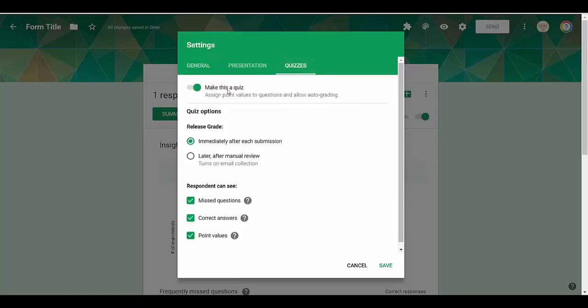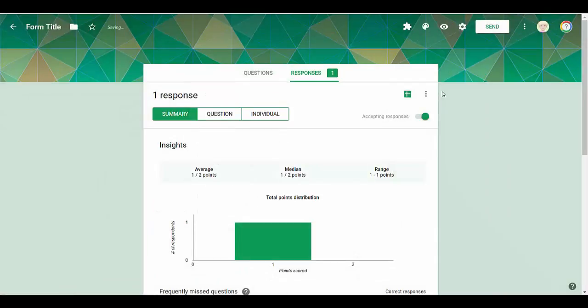Also, on the quiz menu, it's already marked as a quiz. Am I going to send them the grades right after they take it or later? So if you have to manually grade something, maybe a paragraph response or a short answer that you couldn't have an answer key for, then you would want to do the manual review. And you can decide if you want to allow them to see which questions were incorrect, correct answers, and point values. And then save.